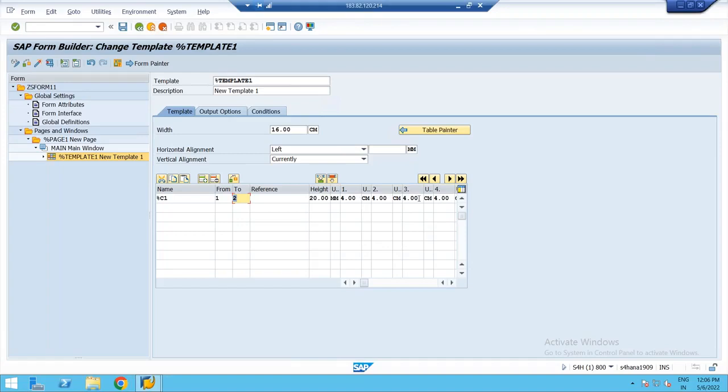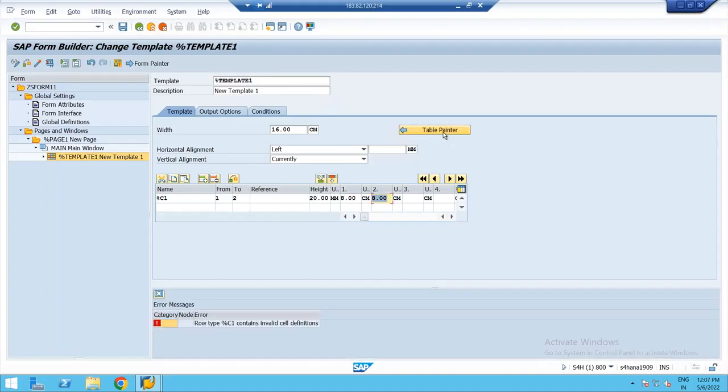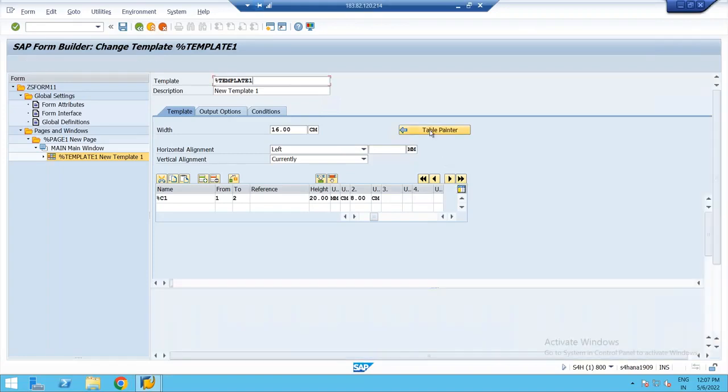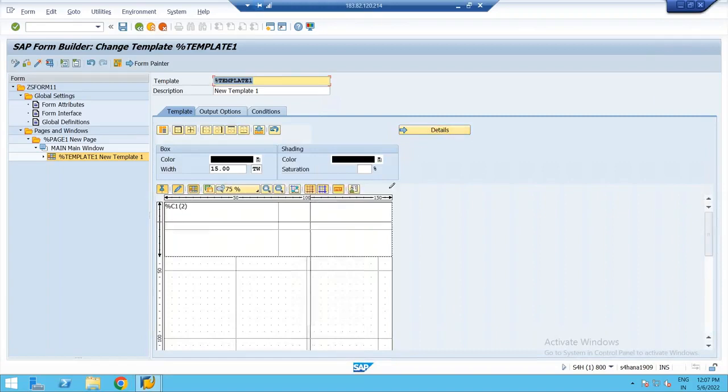So I'll remove this. I'll remove this. Let me give it as what? 8 centimeter. This also is what? 8 centimeter. Done. If I go to table painter, row type percentage even contains invalid cell definitions. Okay, let me remove this centimeter. Yeah, done. Okay, so I got 8.